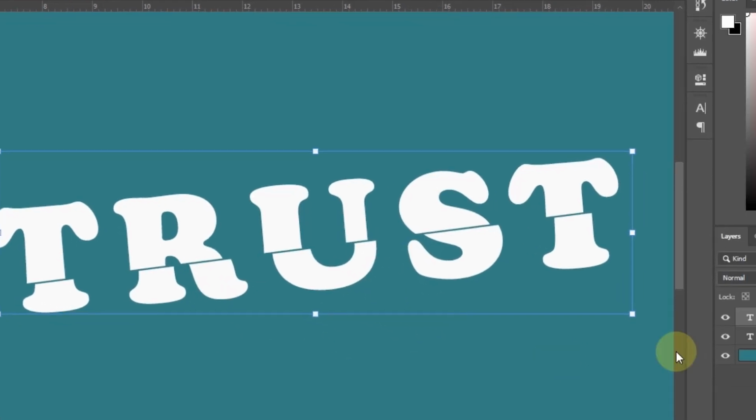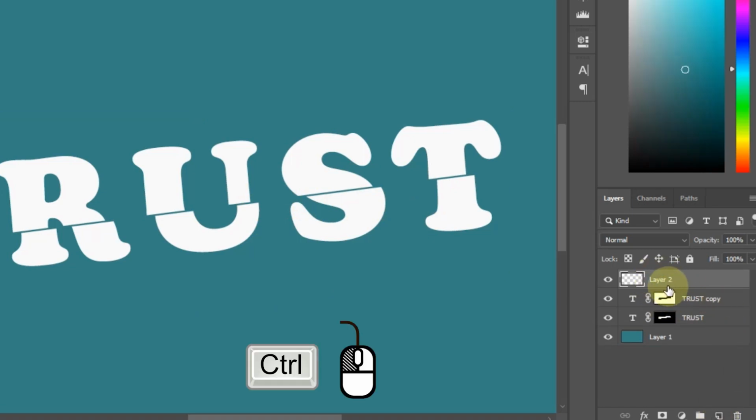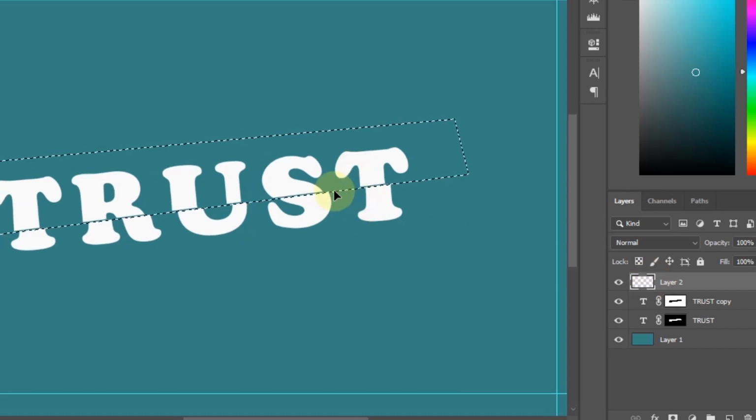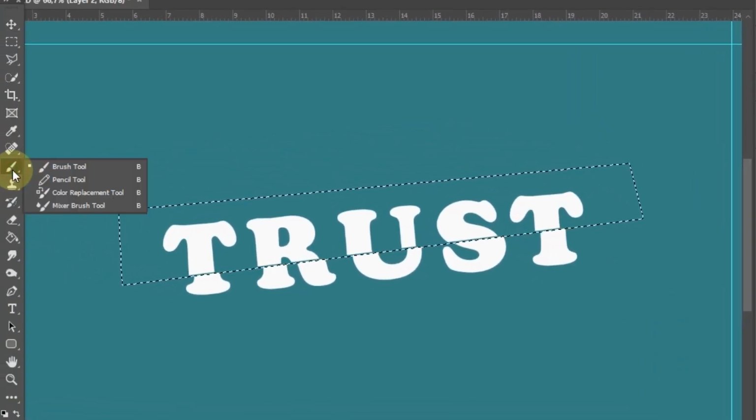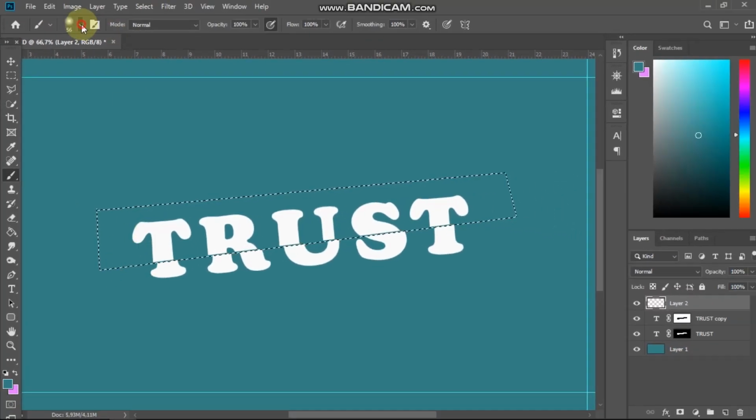If the position has been set, create a new layer. Hold down the Ctrl, then left-click on the text copy layer to select it. After making a selection, use the brush tool. Choose the brush mode according to what you need.